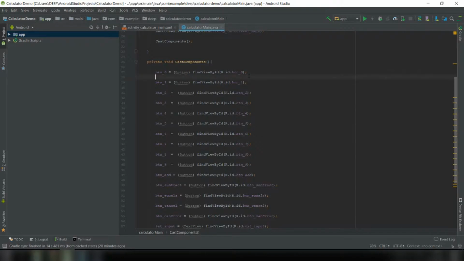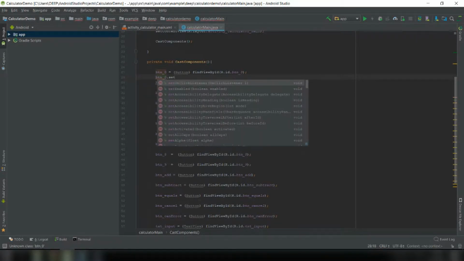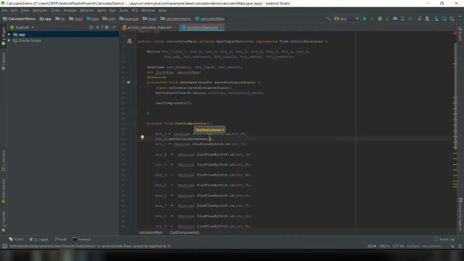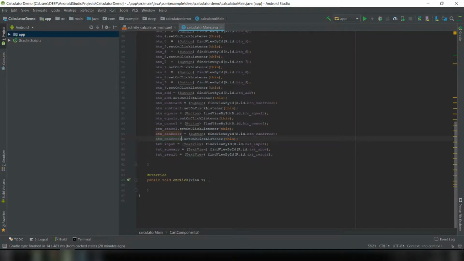Now you'll see why I have left a space in between. So button 0 dot set on click listener, and as we have implemented it with the class, we just need to define the activity. We'll define that the set on click listener's activity is this activity, the calculator main activity. We'll do the same for button 1 and everything. So let's copy it. Okay, now I have completed the set on click listeners for every button.